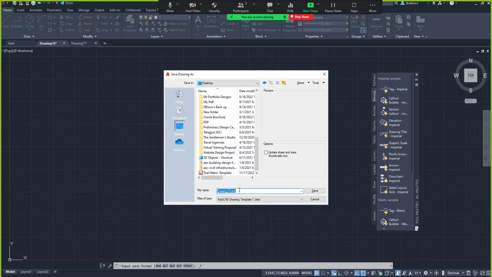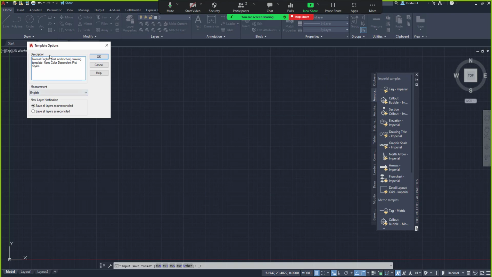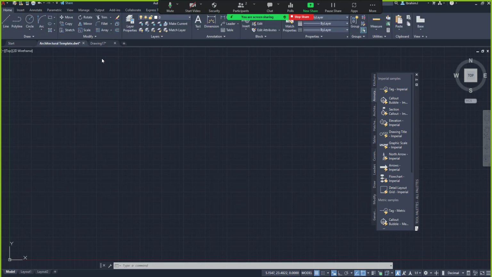I want to call it what? Architectural template, right? Yes, this template is being saved. Immediately I click on Save, it now brings out this English again. I didn't set my unit, so the unit by default is using feet and inches. You can see that I can use my measurement. I can actually select metric here, and then I leave it on what? Save all layers as unreconciled, and I click on what? OK. What happened? We have been able to create a template.